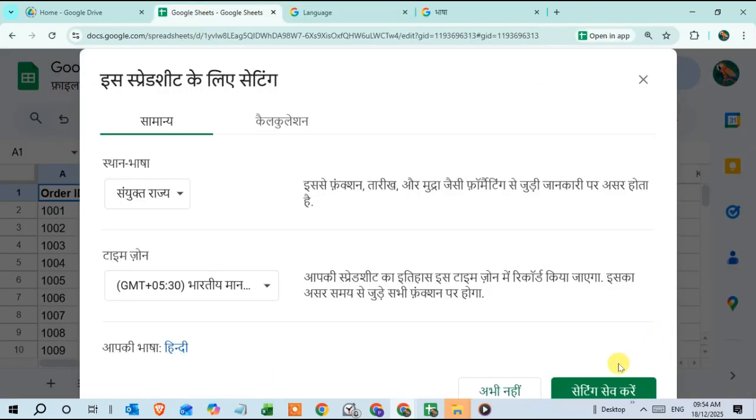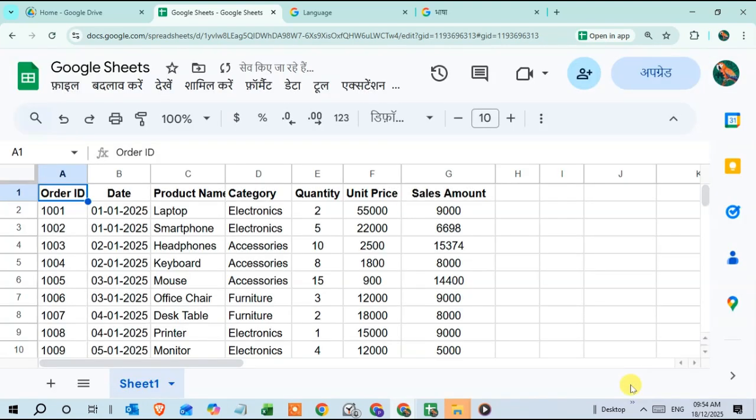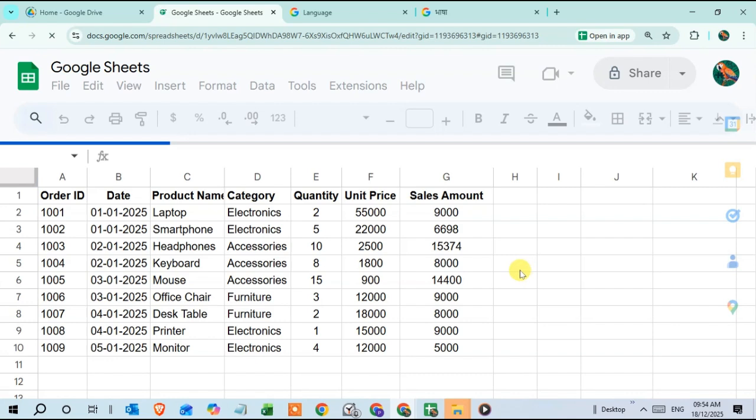That's it. I just go back to settings, save it, and after that reload your Google Sheet page, and that's it.